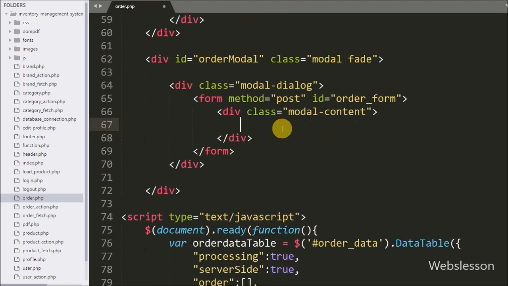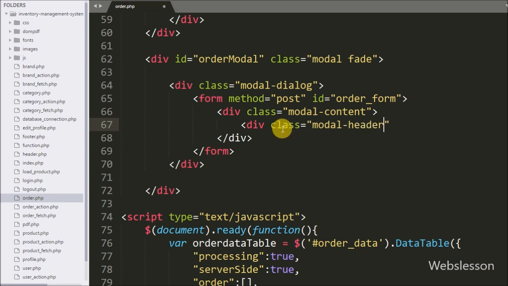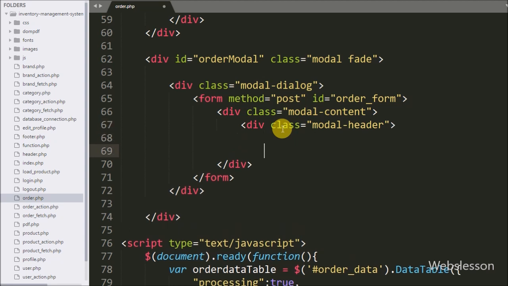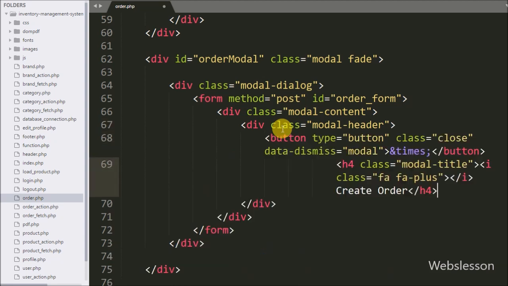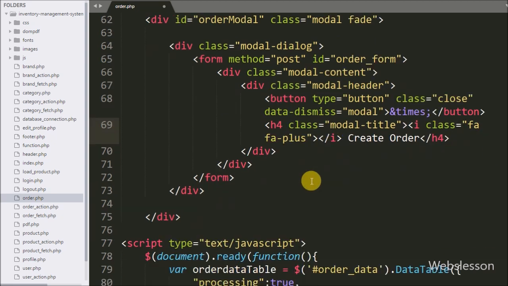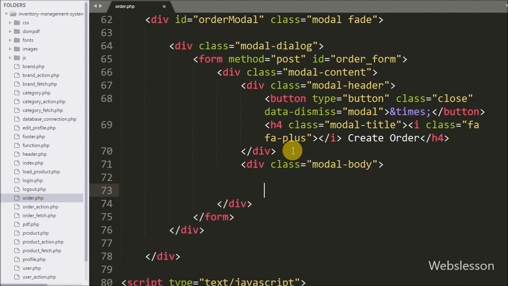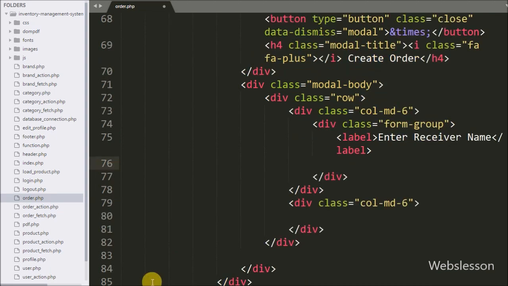After this we write a division tag with the attribute class equal to modal header. This class defines the header of the modal, and under this tag we have one close modal button and a header tag with class equal to modal title with the text create order. After defining the header, now we write a division tag with the attribute class equal to modal body. This class defines the body of the modal. Under the modal body we define form elements.